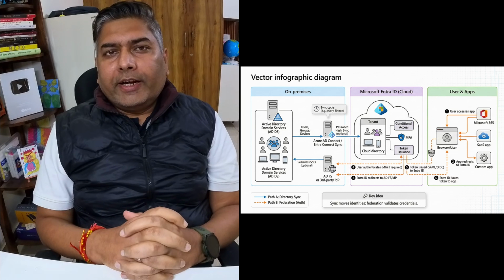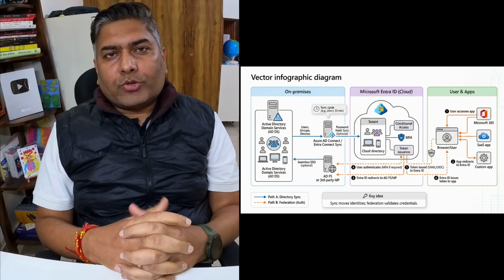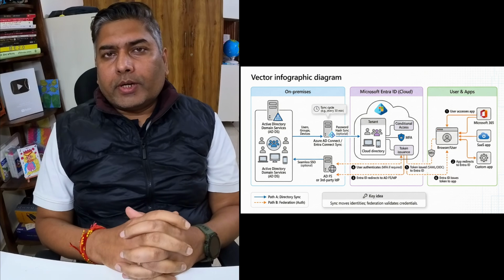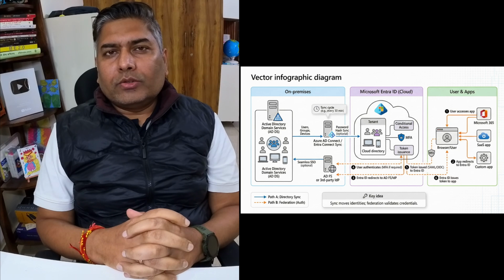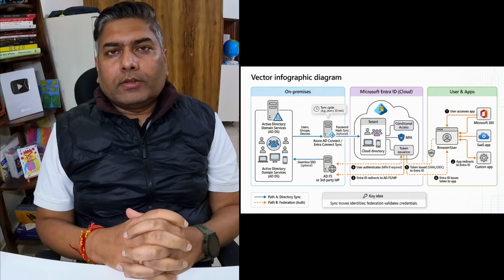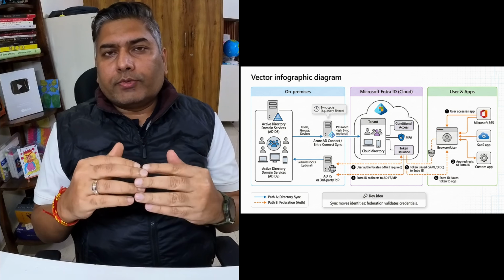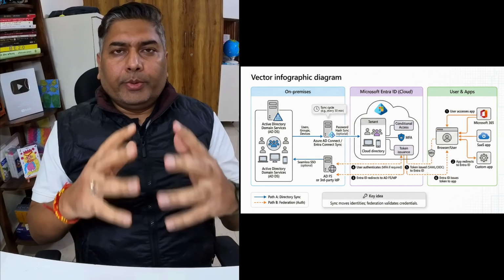When we talk about Entra ID Connect, we always think of password hash synchronization and pass-through authentication. This is what Microsoft recommends. But still, we have organizations that work with federation. So in this particular video, we'll explore how federation actually works with Microsoft Entra ID Connect. What would be their workflow?